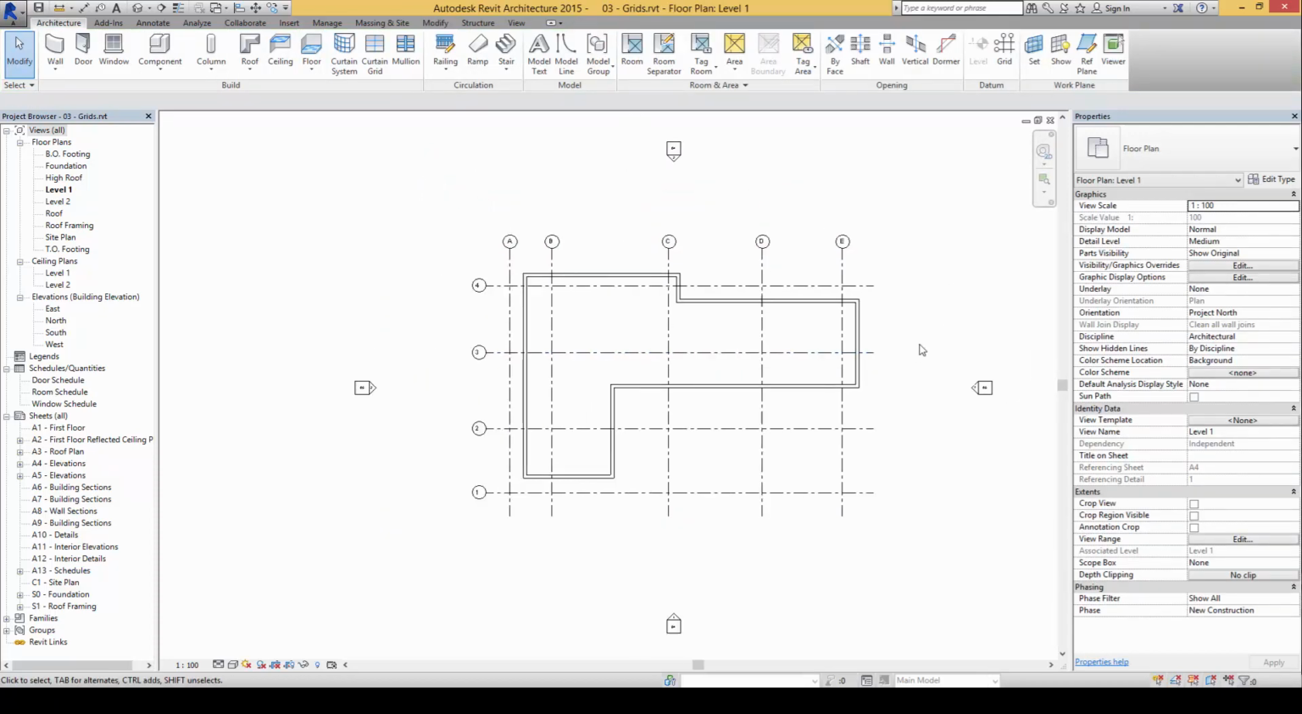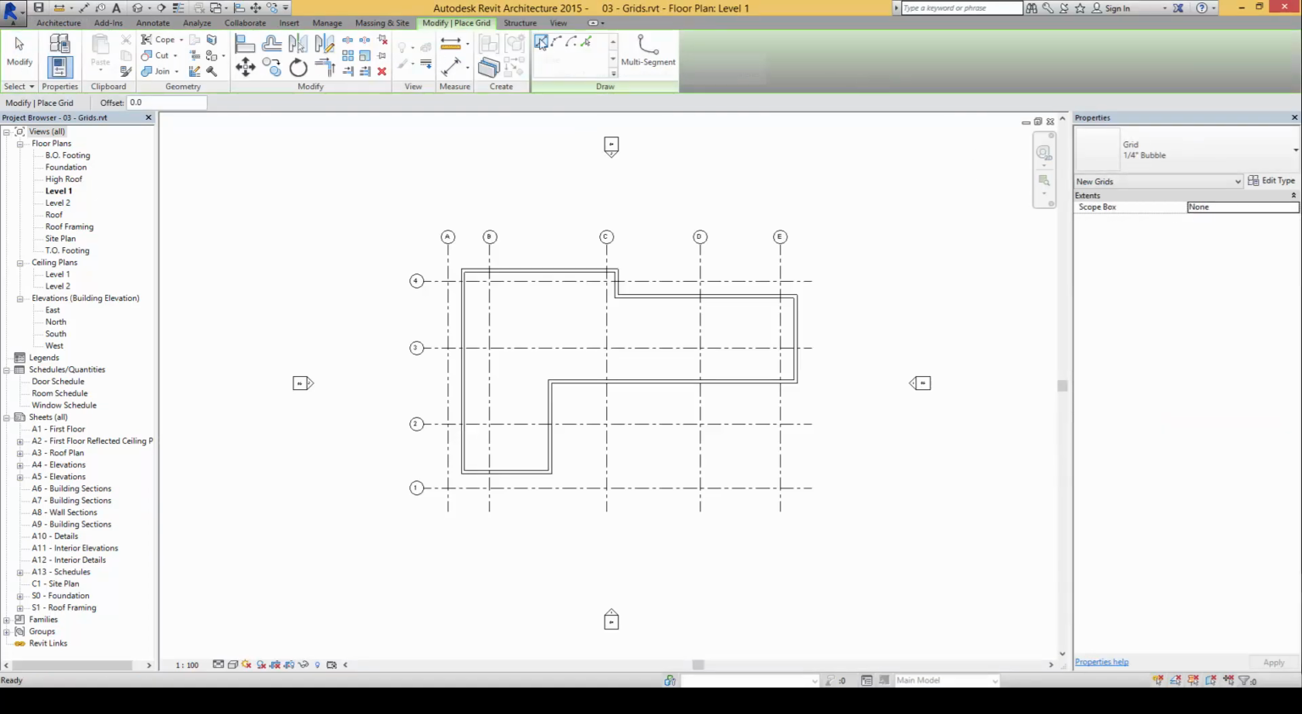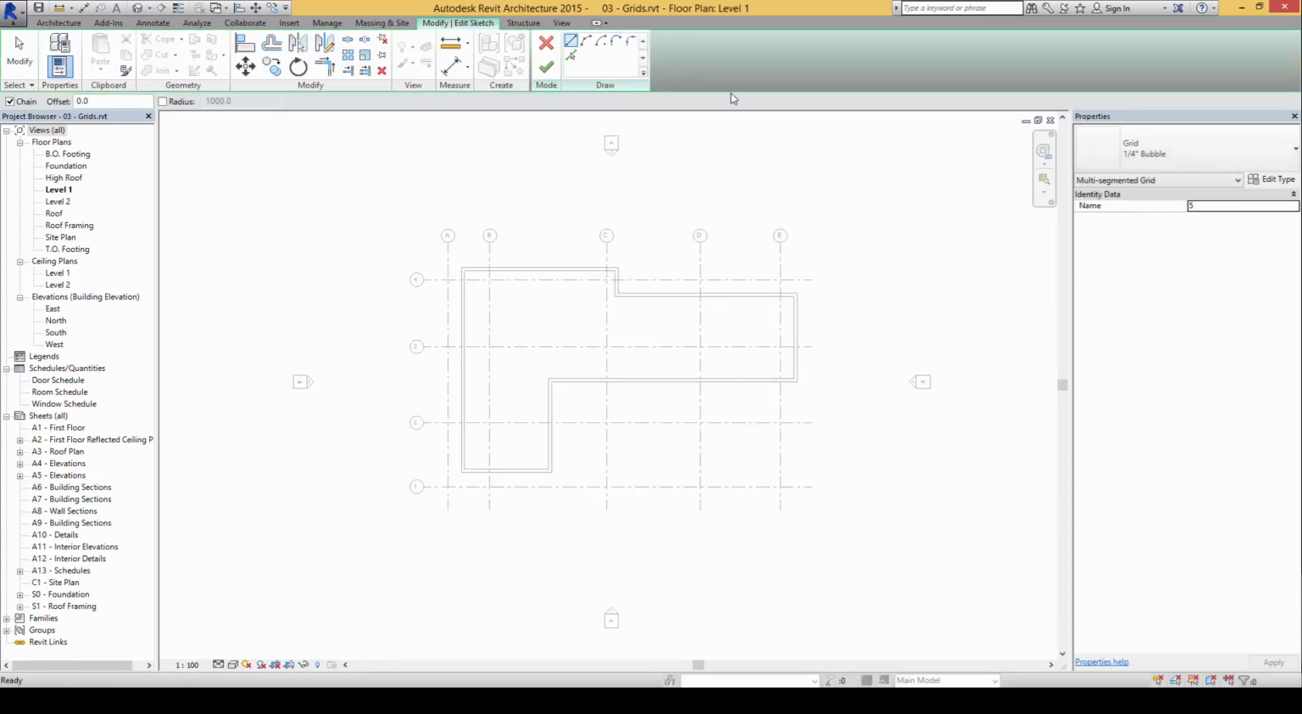And with that, we have more or less finished the creation of the grids for now. Okay, next we're going to try the multi-segment grid. So again, under the Architecture ribbon, we're going to click on Grid again. But instead of the straight line this time around, we're going to click on Multi-Segment Grid. By clicking on it, you will find that we have gone into the multi-segment grid drawing mode.